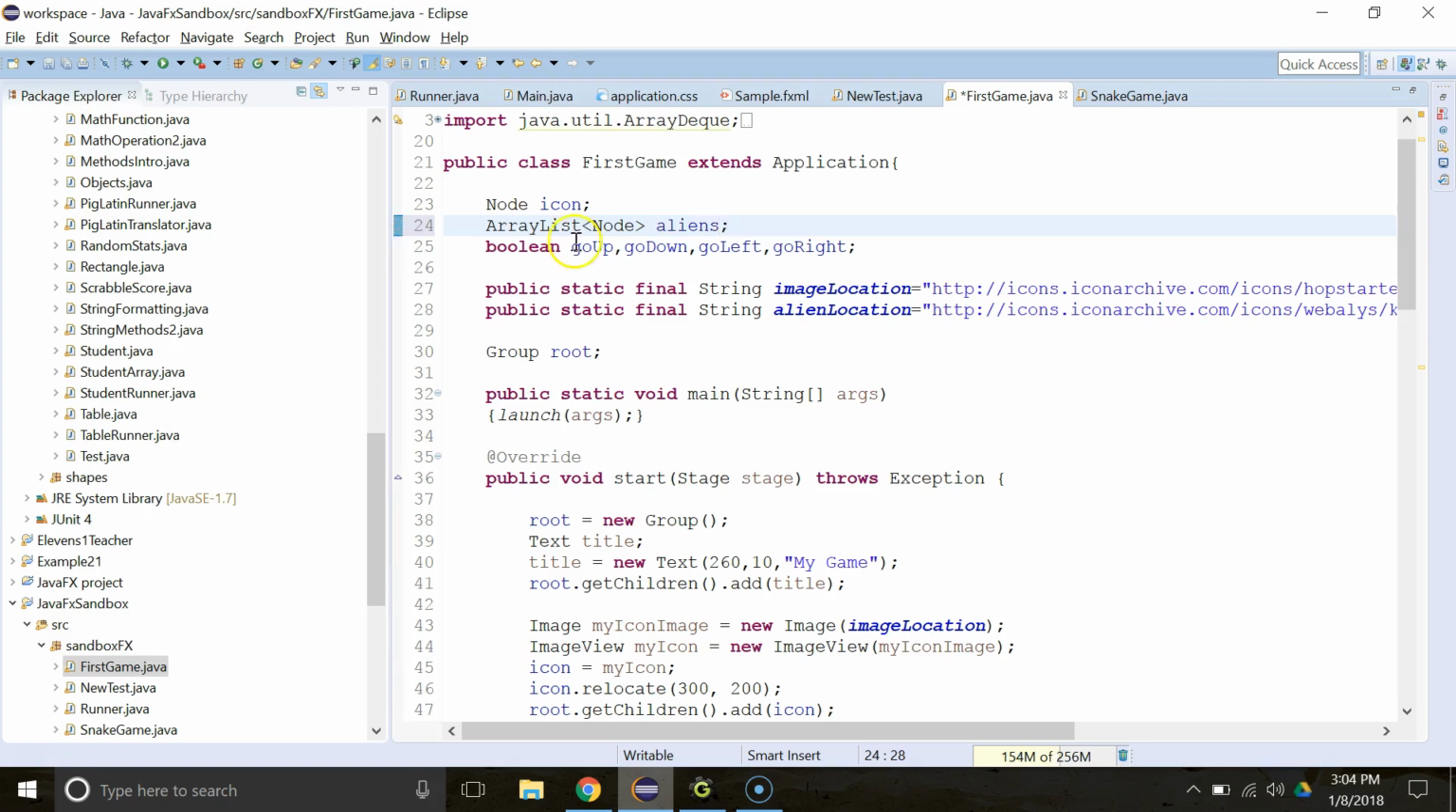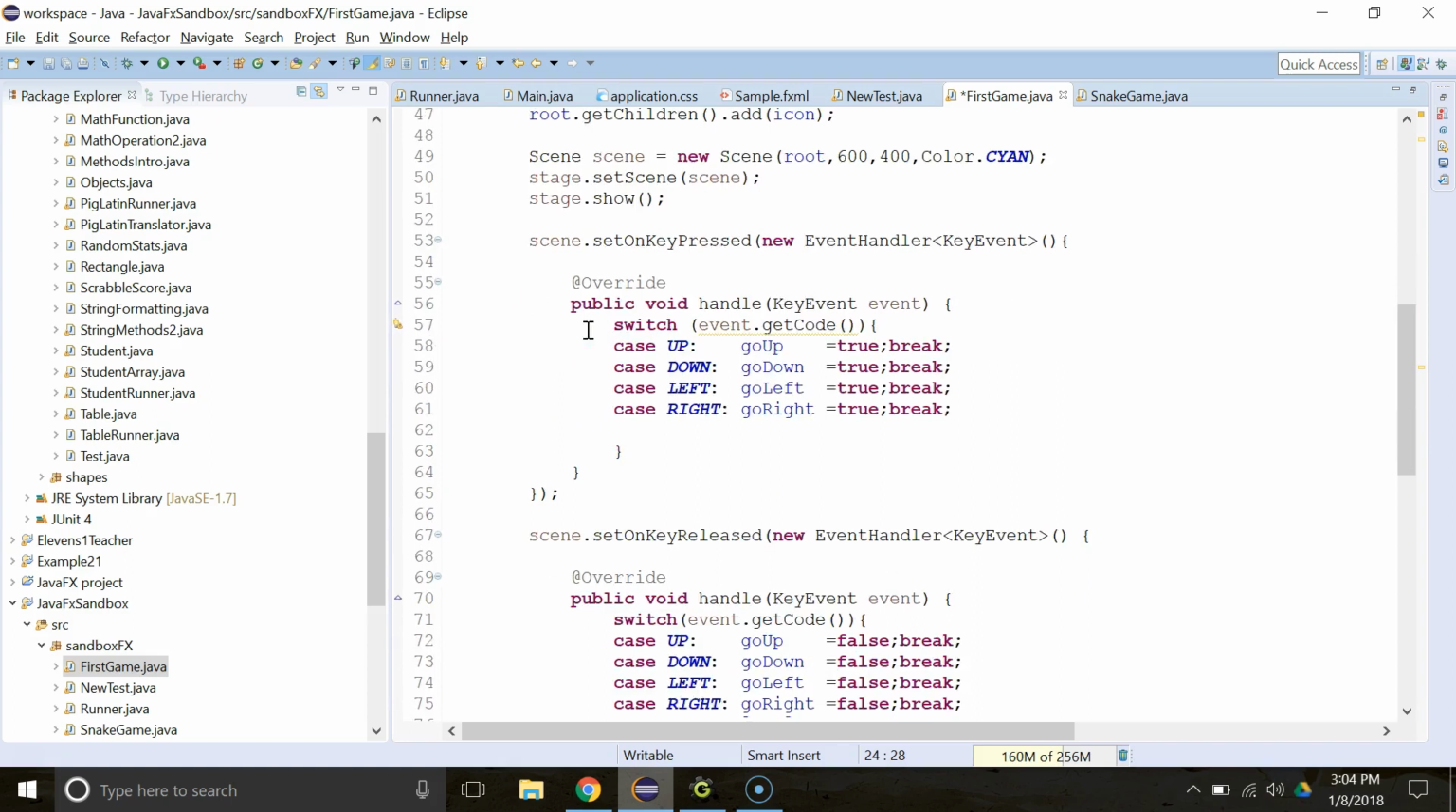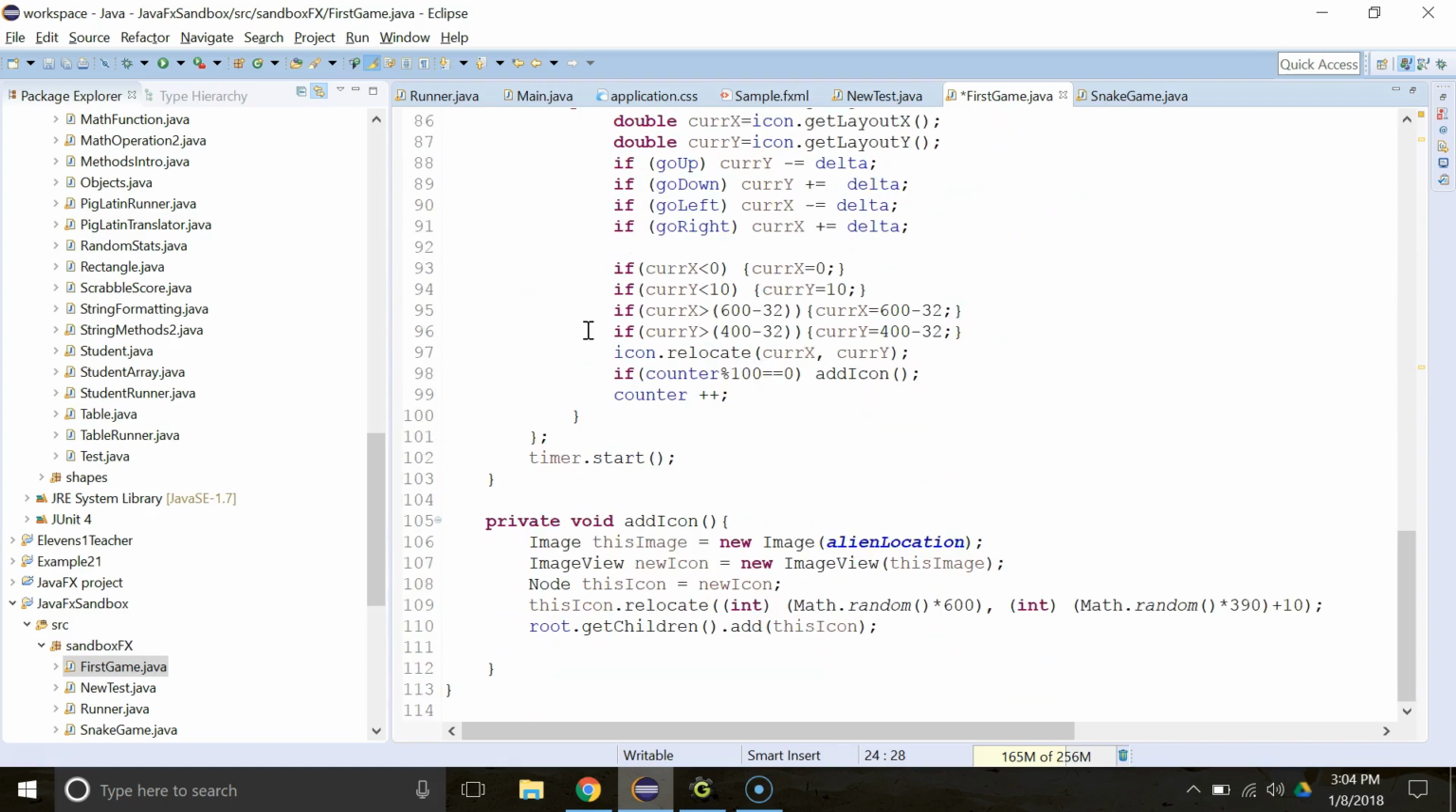I'm going to put it out here because I'm going to need to reference it in a couple places. So first thing I'm going to do, once I create a new alien, I need to add that alien to my list in there, and I'm also going to do aliens.add, and I'm going to add this icon.